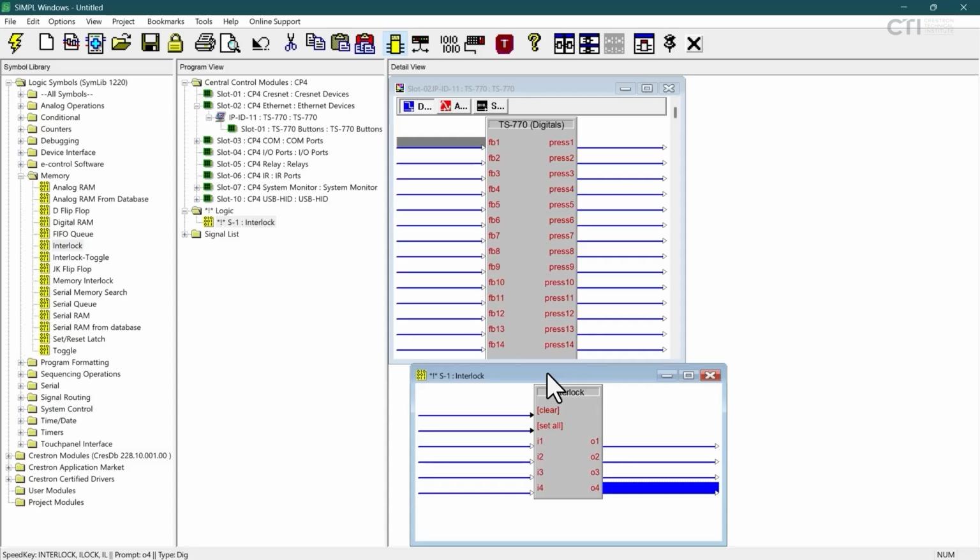Add a signal named IL clear to press 8 and a signal named IL set all to press 9. On press 10, we will add a signal called Choice 1 Press. For presses 11, 12, and 13, add Choice 2 Press, Choice 3 Press, and Choice 4 Press.